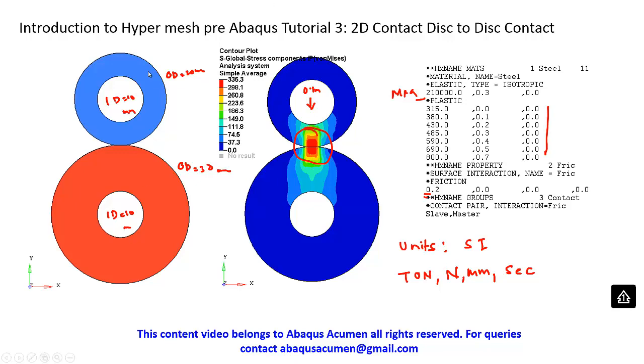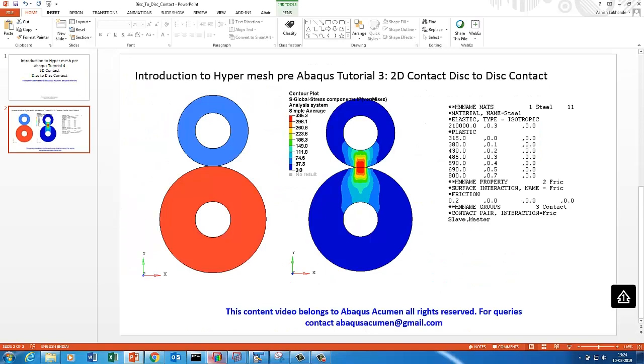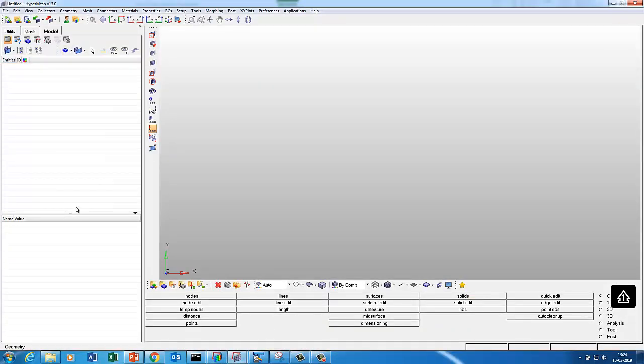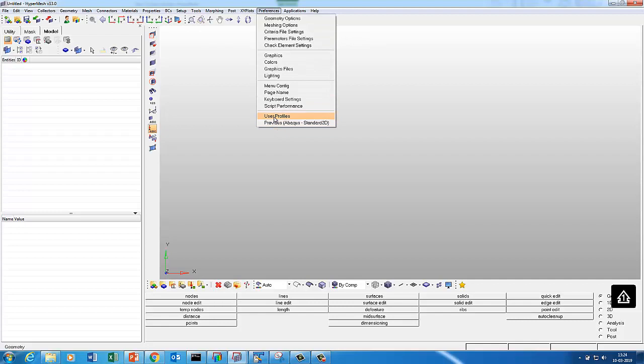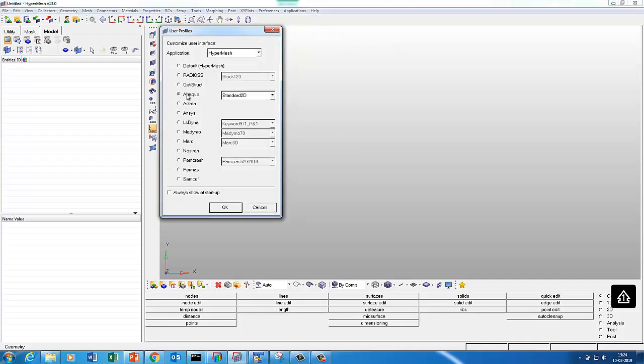So let me first go to HyperMesh. We have HyperMesh version 13. If you open HyperMesh, your default may be untitled HyperMesh. The first thing, go to the preference, go to the user profile, go to Abaqus and set it first for 3D. Why 3D? Because the problem we are going to solve is a three-dimensional problem. It is a solid element we are going to use. So it is not a two-dimensional plane stress or plane strain or axisymmetry problem. This is a three-dimensional problem.